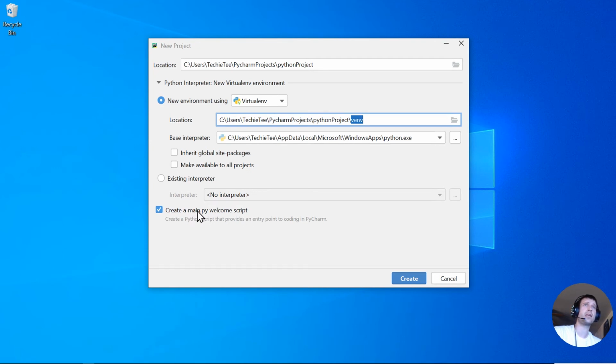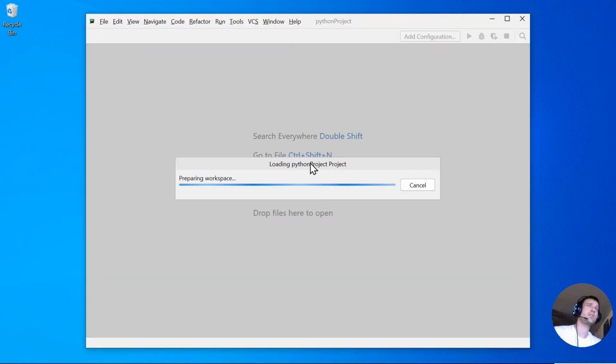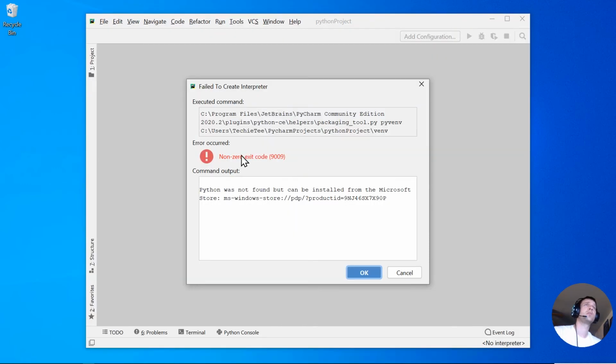And it's going to create a main.py welcome script. Okay, so it'll welcome us with a script. That's pretty cool. That's so thoughtful. And instead we get a welcome message of error with a big red exclamation point. Not so welcoming. All right, so we'll go fix this.